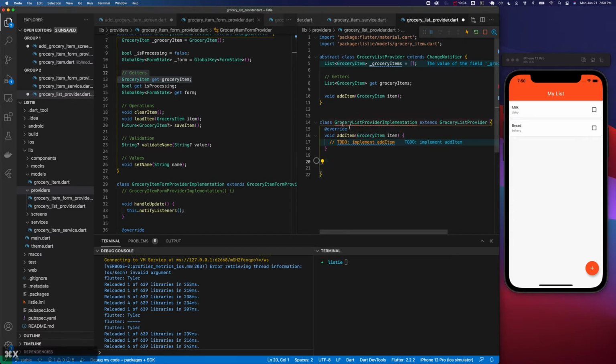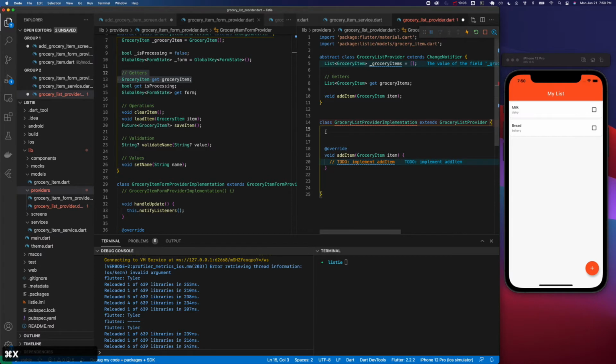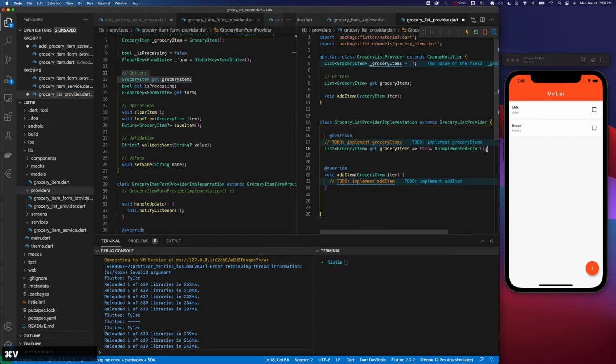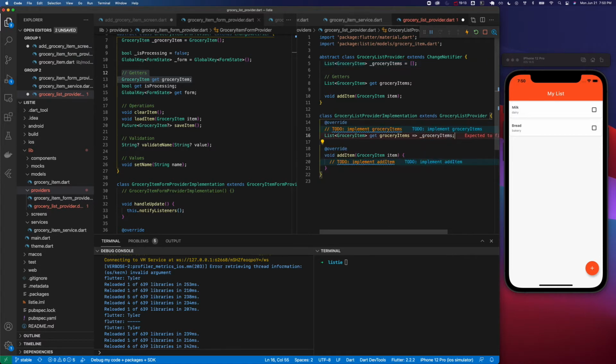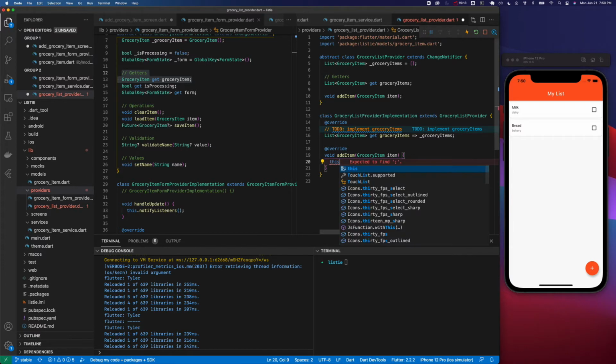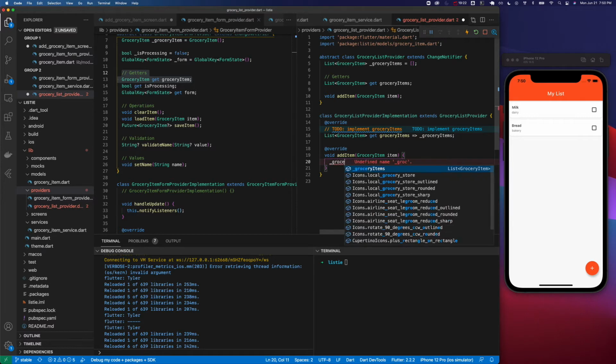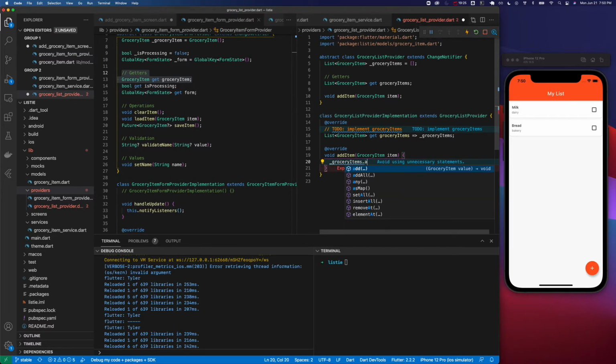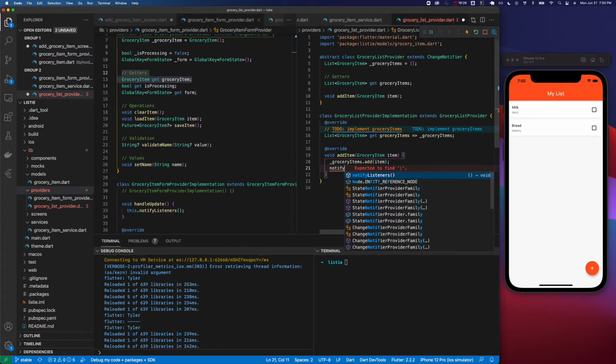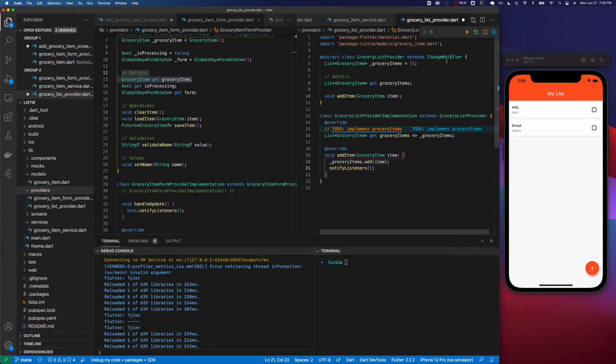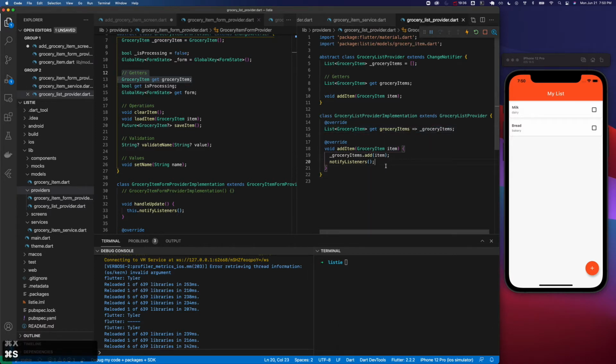Now the order of these, I prefer the getters first. So let's just do that. All this is going to return, at least for the time being, is just grocery items. And this is just going to do the logic we started to do somewhere else. We can just go addItem, grocery items dot add item. And we want to make sure whenever we add an item, we also notify listeners. That's something that comes from ChangeNotifier, so that if something's listening for updates, it knows to rebuild.